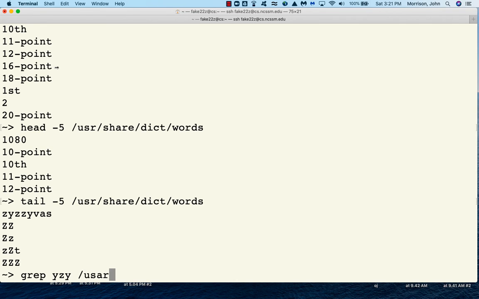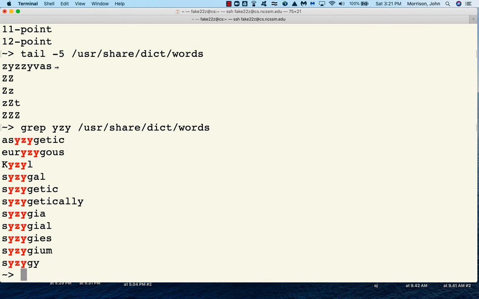So the question that's going to be answered here is, are there any words in the dictionary, because the words all come one to a line, that contain consecutively the letters y, z, and y? This seems like an unlikely proposition. However, there's a few of them. You can see that there are several of them.